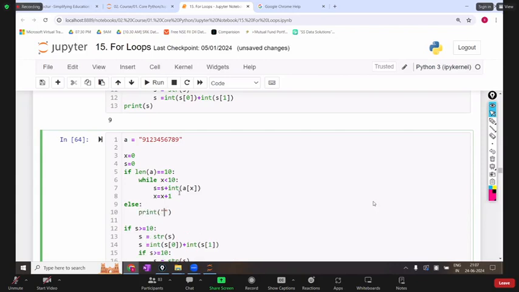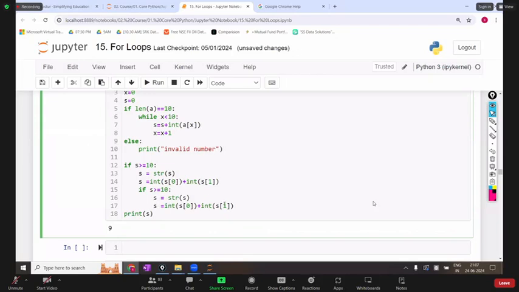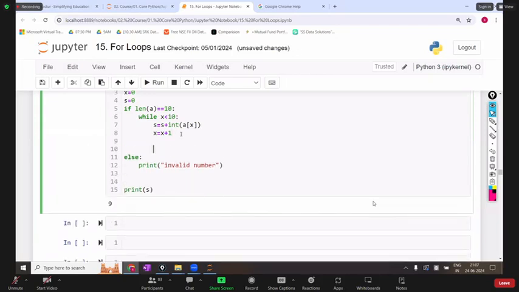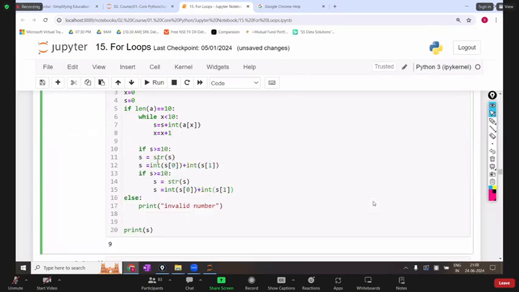For example, if the person has entered 9 digits or 8 digits instead of 10 digits, or anything else, you have to throw the error like this. Else throw error, invalid phone number. Print invalid phone number. Only for the people who have entered the correct number, it has to apply. For others, it should not apply.